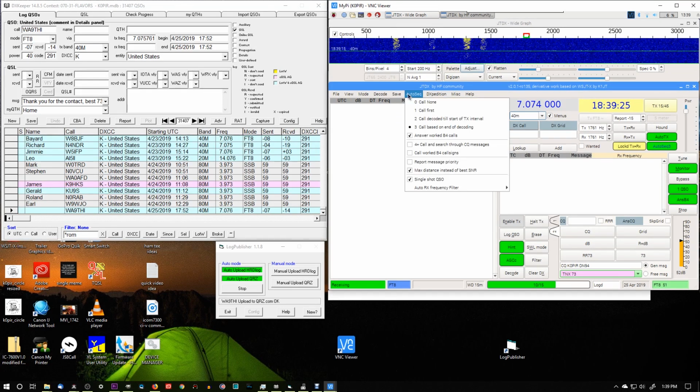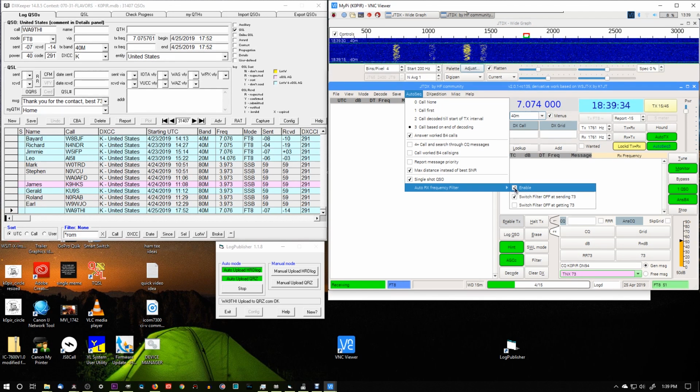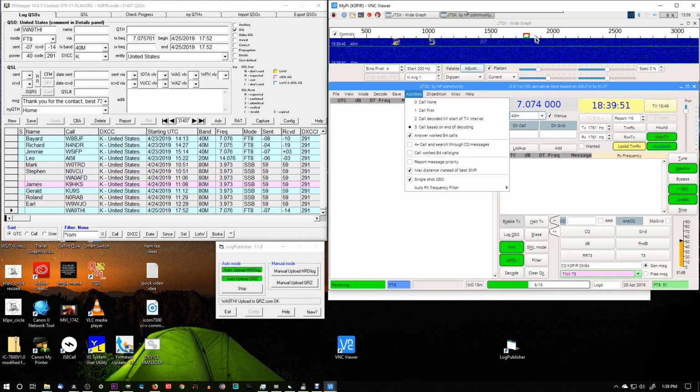Another thing that I went to was in the auto sequencing. Go down to auto RX frequency filter, and I enabled that. And it tells me in the manual for JTDX to enable that on CPUs that are slow or computers that are slow. So this seems to help. When I'm starting to make a QSO or contact, I'll see a purple bracket show up, and I believe it's just decoding in that area.